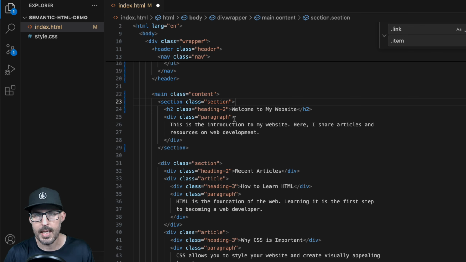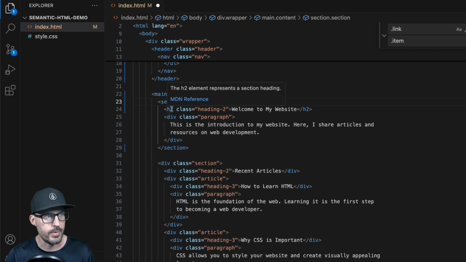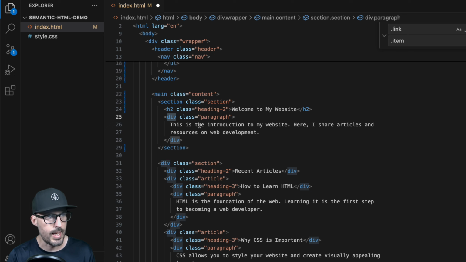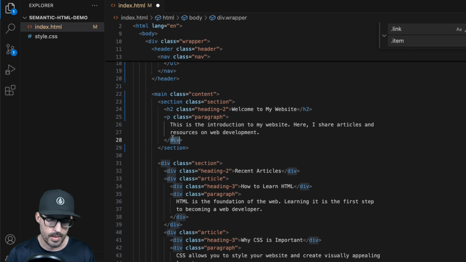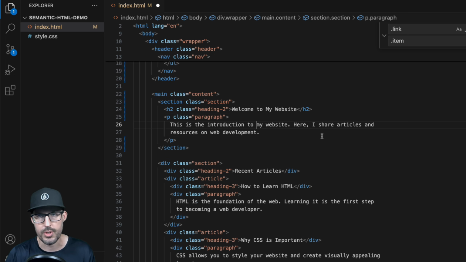And with the headings, an H1, you should only be using one of those per page. However, if you have multiple subsections of related content that each have their own heading, then you can use the H2 through H6 as many times as you need to, as long as it makes sense from a semantic point of view. So in this case, we have a heading level 2 and then a paragraph underneath. What we want to do is use an actual paragraph tag here to indicate that this is a paragraph of text and not just some generic div.